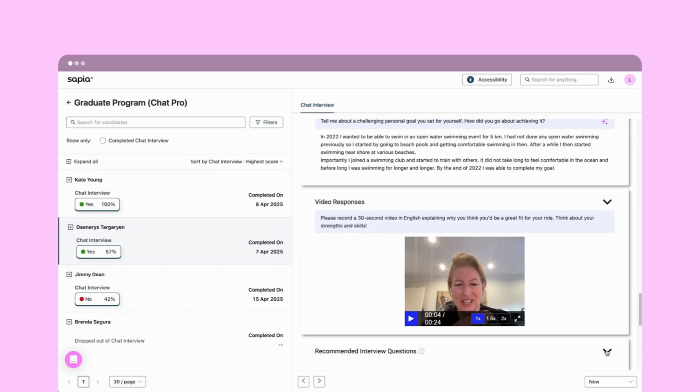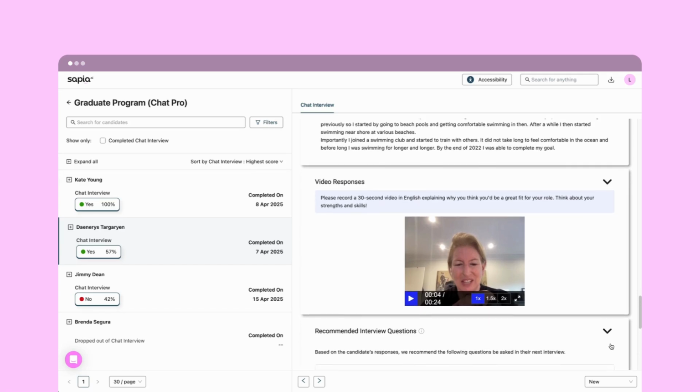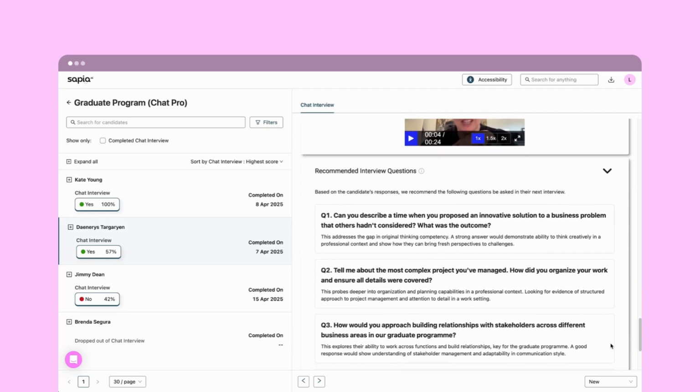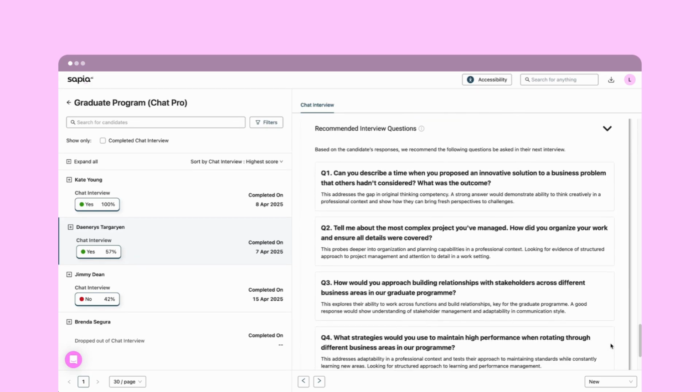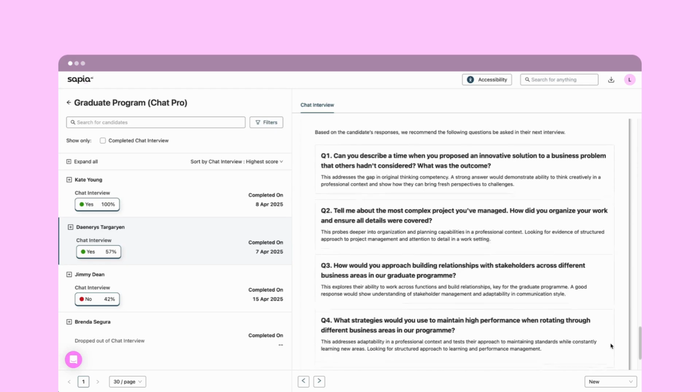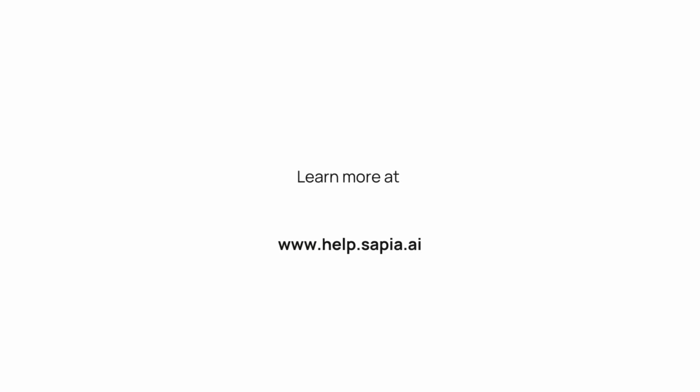Lastly, recommended interview questions provide personalized questions tailored to the candidate and their development areas for recruiters and hiring managers to use in the next stage. These help to build more meaningful and objective in-person interviews for the next or final round, ensuring a thorough candidate evaluation.